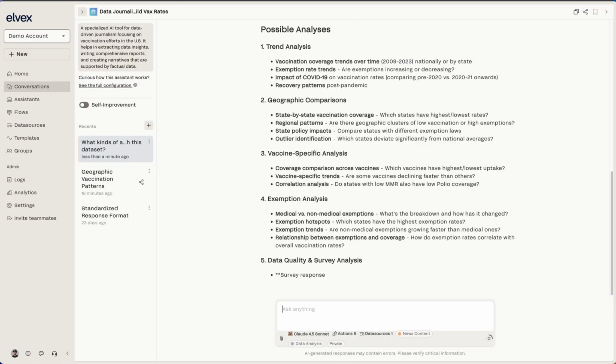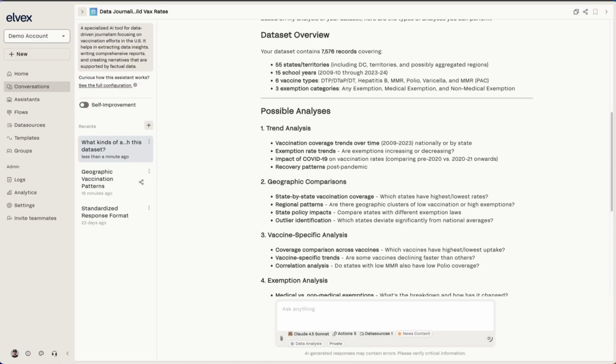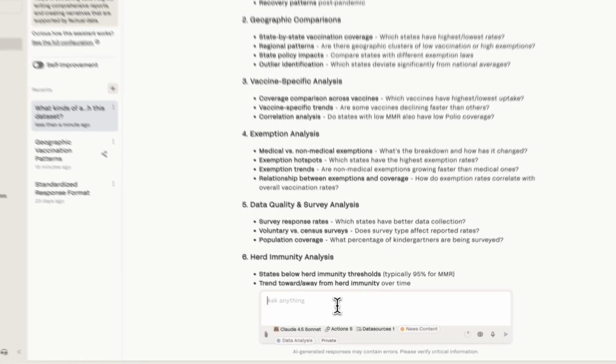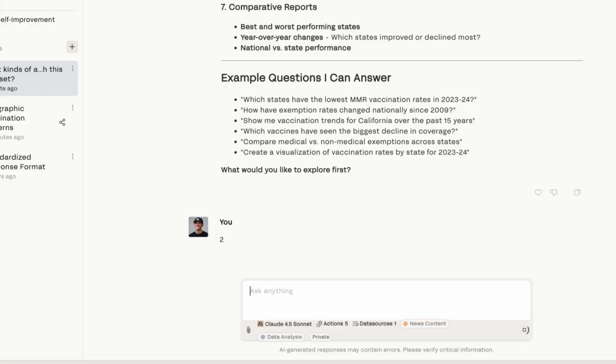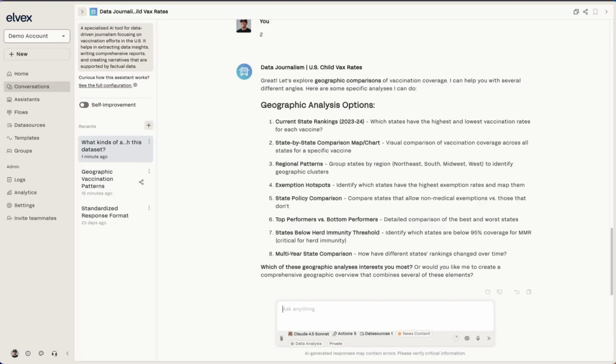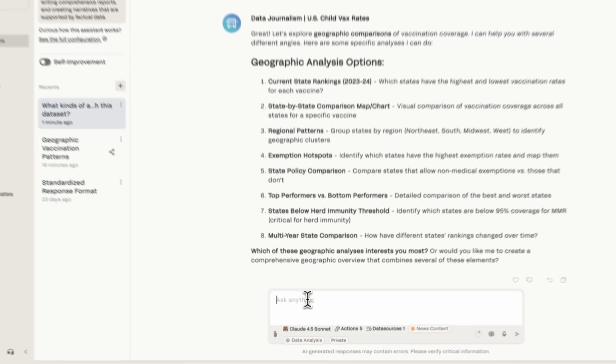Okay, so now I have a quick summary of what's contained in the data set and a number of different possible analyses that we can do. And we'll just say number 2 is what we want to do. And number 2 on the list was geographic segmentations. Okay, so now we can go a little bit further into the details here, and we'll go with number 2 again.